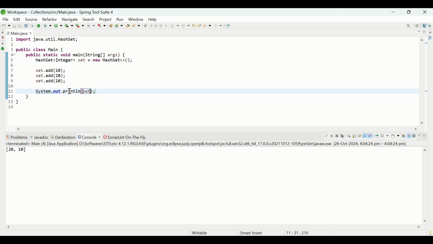Now let's talk about LinkedHashSet. It maintains the insertion order as well. Unlike HashSet, LinkedHashSet maintains the order in which elements are added. If we talk about performance, it is slightly slower compared to HashSet due to order overhead, but it still provides Big O of 1 performance on basic operations. The best use case is when we need to preserve insertion order along with uniqueness.